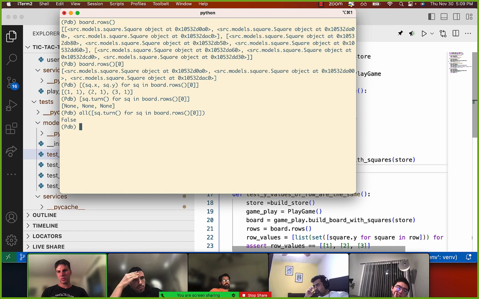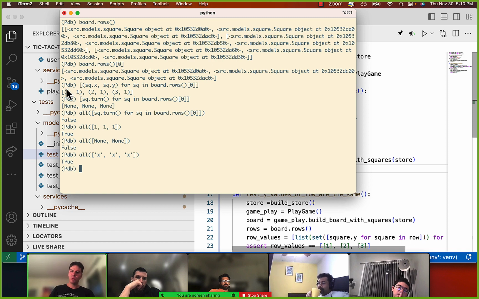Actually, why did it say False? I'm surprised. Maybe because with None values, I'm not sure if that just returns False, right? But if we do all of 1, 1, and 1, right, that returns True. So that actually works really well. I guess it's just when it's all None values. Let's take a look. Yeah, that returns False. But if they're all the value of x, then that would return True. So this actually would work well.